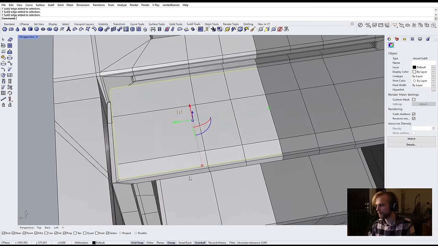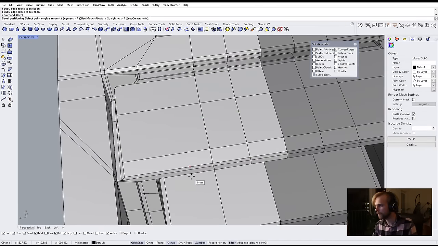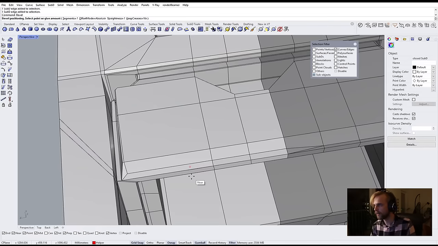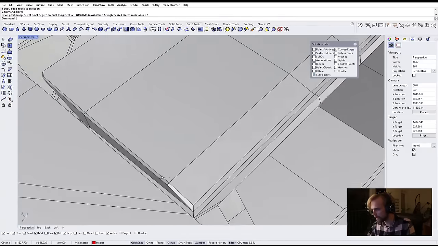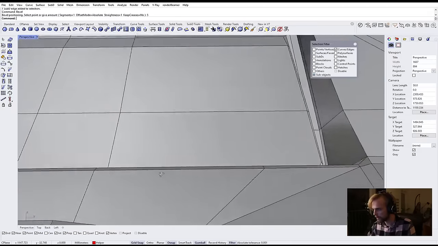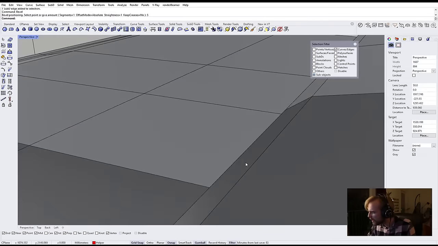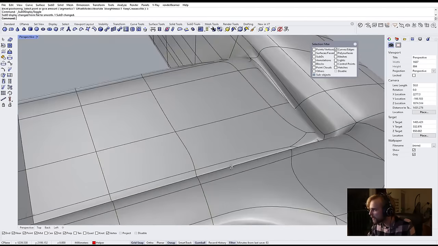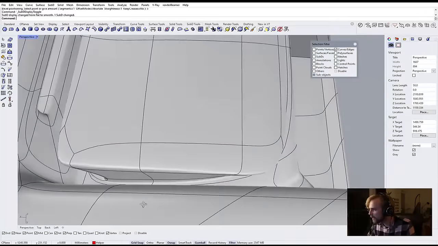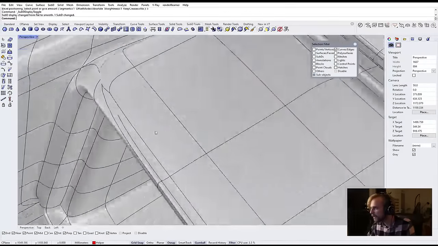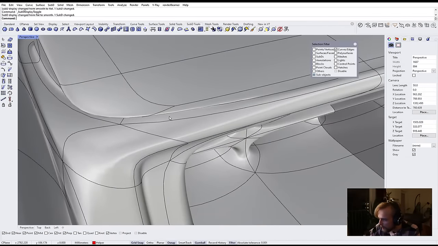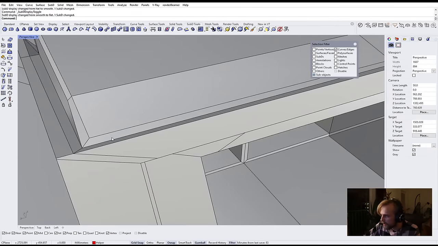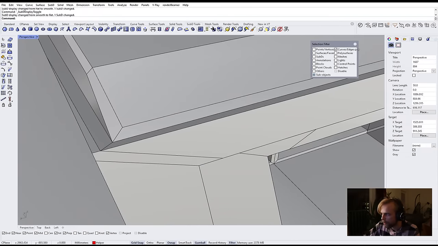Let's try it this way. Bevel. Segments 1, 5 mil. Enter. So we have this kind of a bevel going on here, and then it does do a bevel there. Okay, that's good. That's good, but it messes up here quite heavily. So we can't do a bevel there. Okay, now we know.